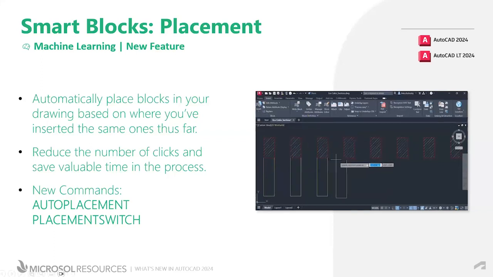We're now going to take a look at another one of the new features for this release, which is the Smart Blocks placement. The new functionality can offer placement suggestions based on where you placed the block before in a drawing. The block placement engine learns how the existing block instances are placed in your drawing to infer the next placement for the same block.